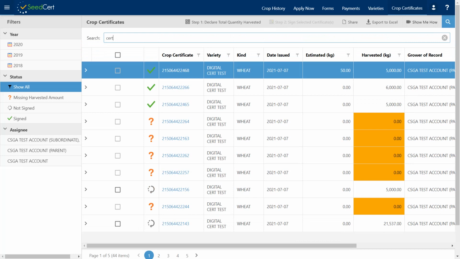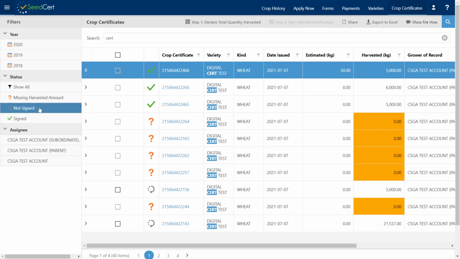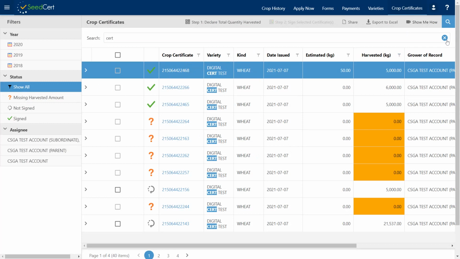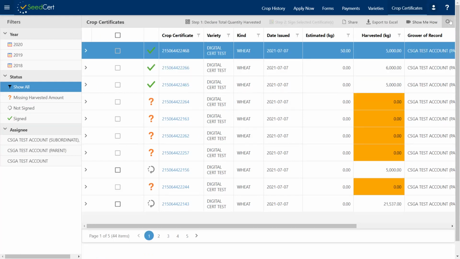In the search field, you can type anything that might be present in the grid to search by, for example, variety name. Please note that if some of the certificates have been filtered out using the filters on the left, certificates that don't meet that filter criteria will not show when using this search tool. When you are done searching, it is necessary to clear the search bar by clicking on the X to the right of the search bar to see all the certificates again. To close the search tool, simply click the magnifying glass a second time.